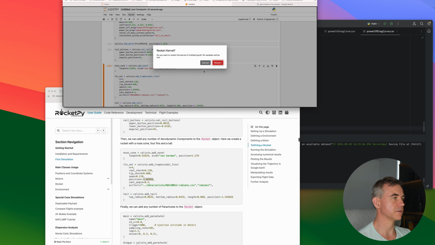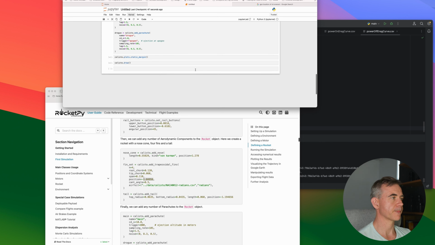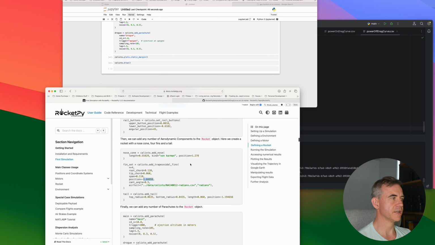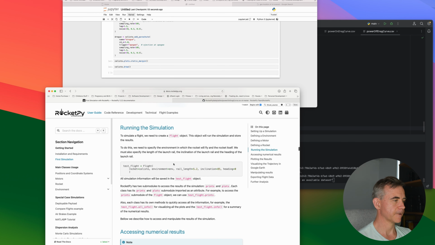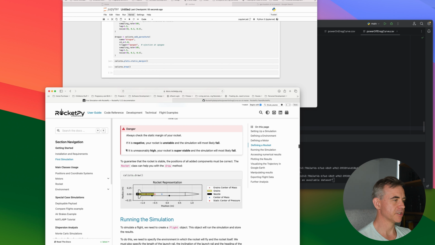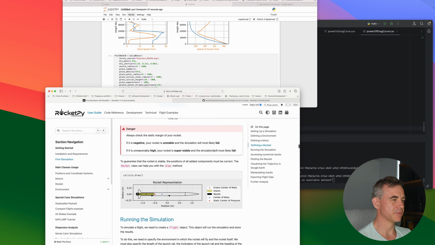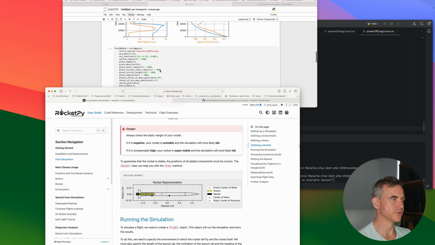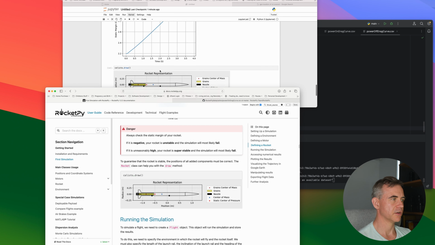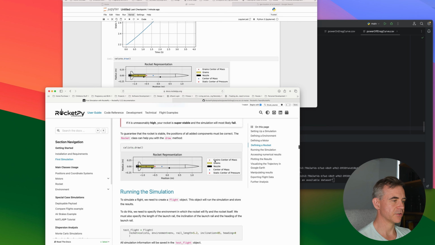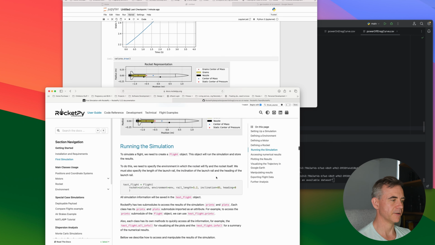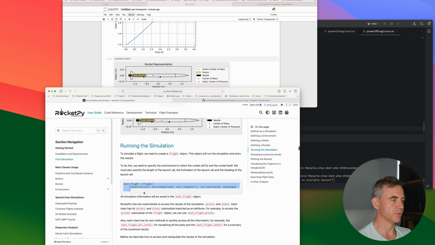Let's rerun it. Restart and run everything. Cool. While it's doing that, we will jump back. We've got a static margin. If it is unreasonably high, your rocket is super stable and the simulation will most likely fail. Also, interesting. Okay, we have the rocket that matches this actual diagram. So we have center of mass, grains, nozzle, and center of mass, static center of pressure. Oh, this is cool.